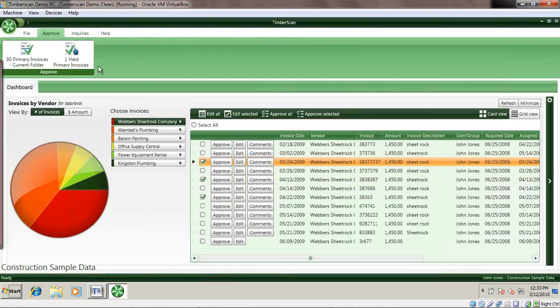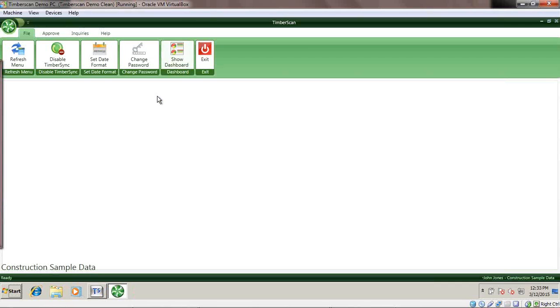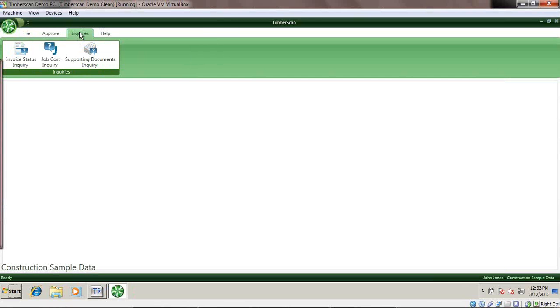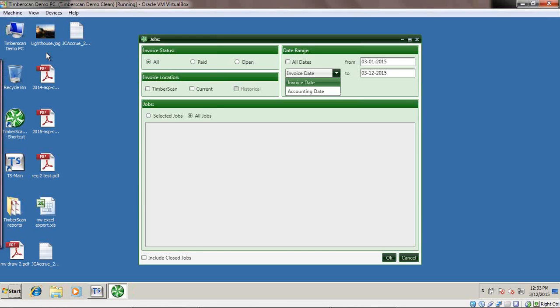Okay, so I'm going to go ahead and close my dashboard, or hide the dashboard for now, and I'm going to show you a few inquiries. Okay, I'm going to go into the inquiries. A couple of things that I want to show you about inquiries particularly is how to look at information on a report, how to send it to a PDF file along with copies of the invoices, along with copies of the images, and then also how to send information into Excel.